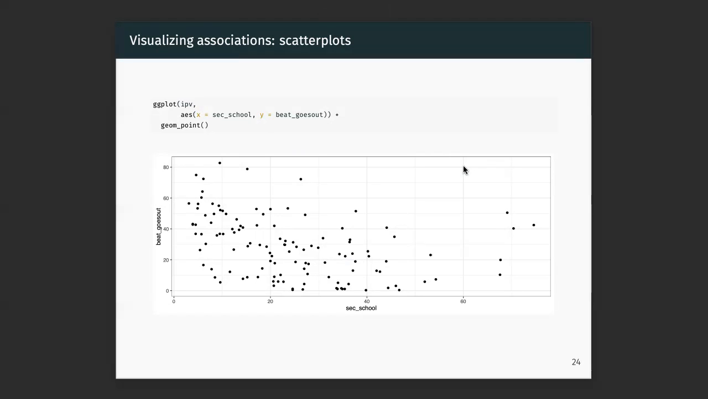So looking at this, roughly, we can kind of visualize that there's probably a negative relationship here. We tend to see that when secondary schooling is lower, the tolerance measure is higher. When secondary schooling is higher, the tolerance measure tends to be lower, right?